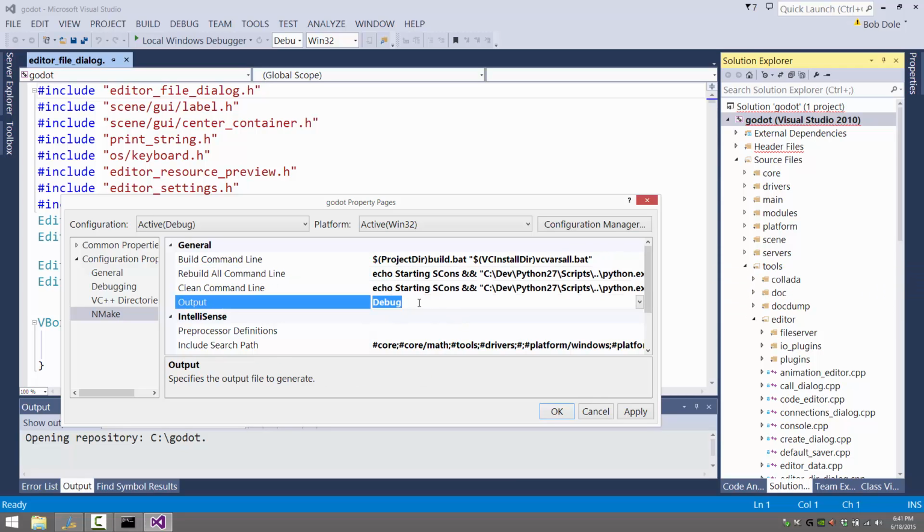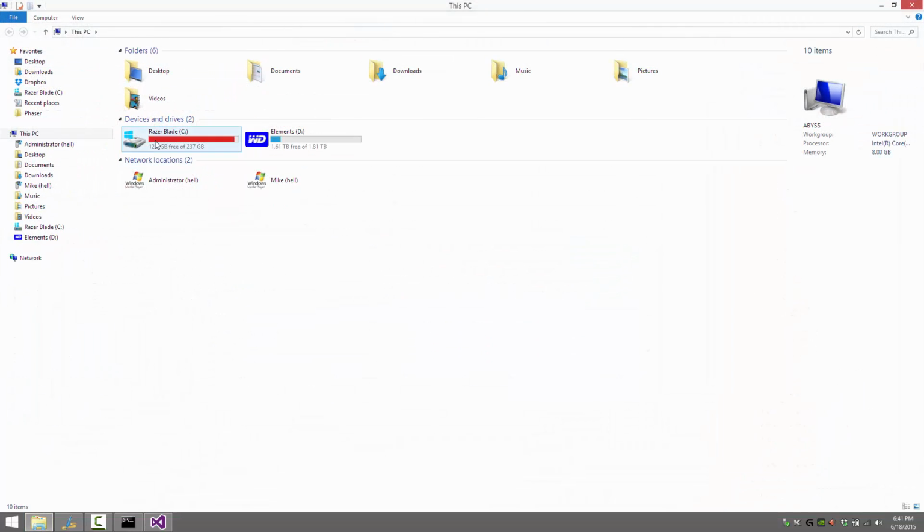Finally, we want to go ahead and do our output. This is what's going to run when our compilation is complete. That's just a matter of the project directory, bin/godot.windows.tools.exe, and that's the executable formed by the Godot engine. In theory, I've built one.